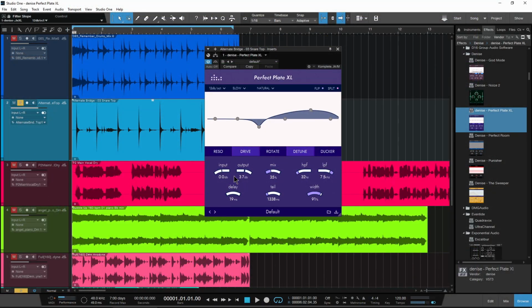So input and output, that's self-explanatory. You can always compensate for your input or your output right here. The overall mix, of course, self-explanatory. We have a delay here, which is a pre-delay. So with the delay all the way down, of course, that reverb comes on immediately. But if I add in some pre-delay, you can hear that it comes on after that. So if you have some percussion that you really want that transient to hit first, and then you want it to bloom on, you can use your pre-delay for that, of course.